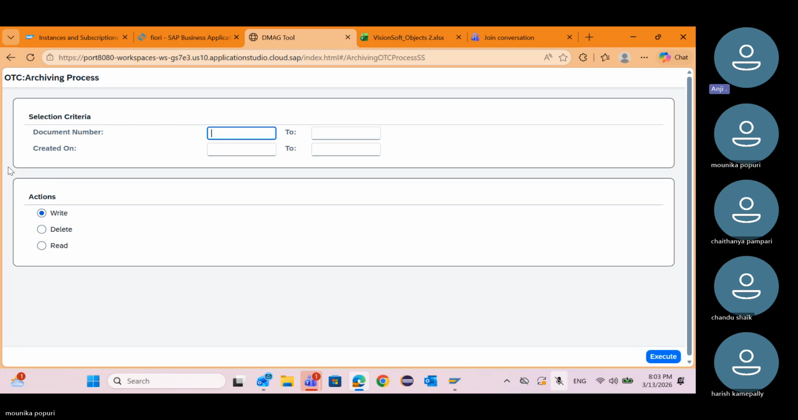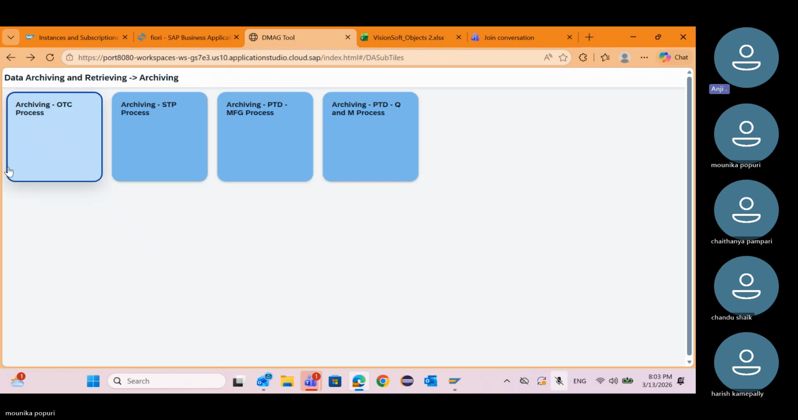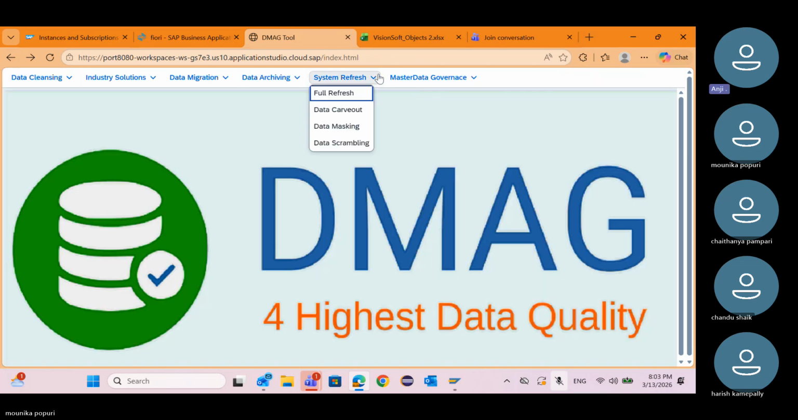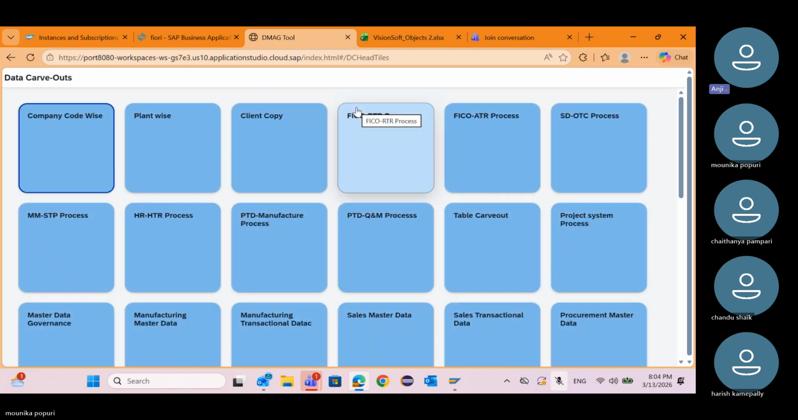Now let's go to the next one. We also have the data carve-outs and system refreshes. DMAG helps us refresh from the production system to dev and quality systems. It can also help with carving out a company code or a plant out of a current S4 system and standing up a new S4 system for acquisitions and divestitures.